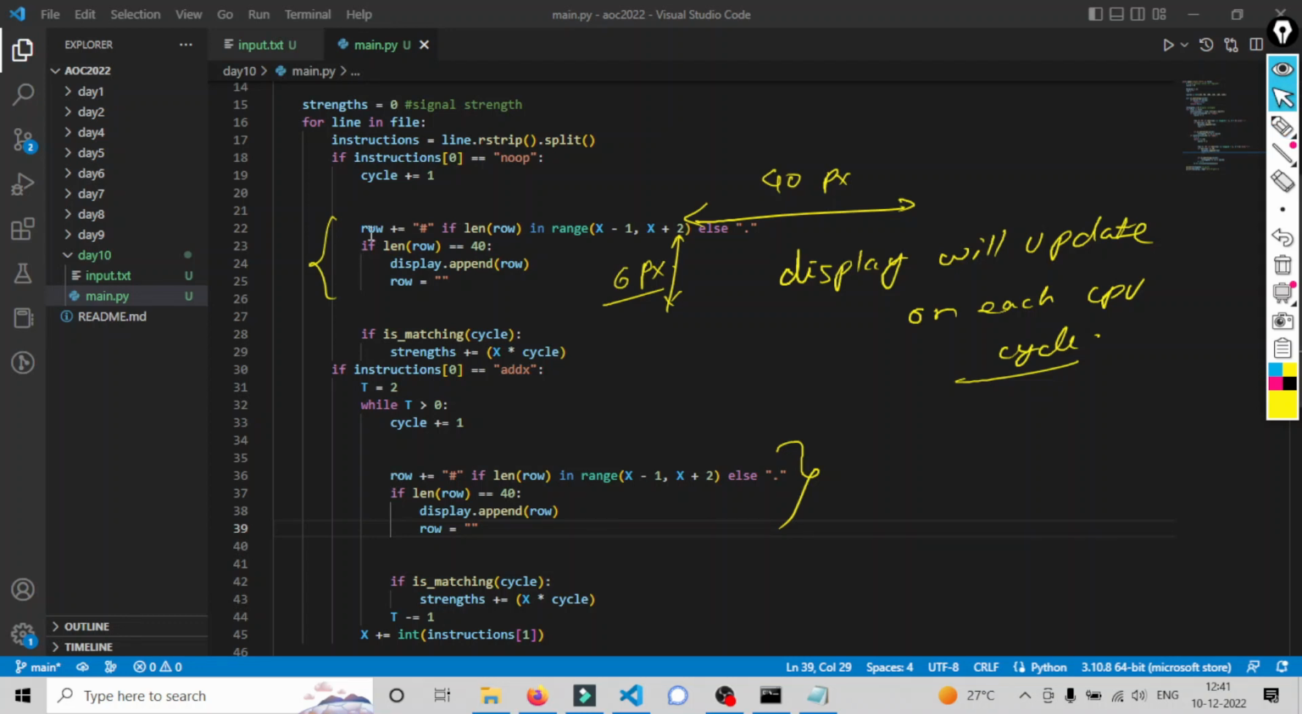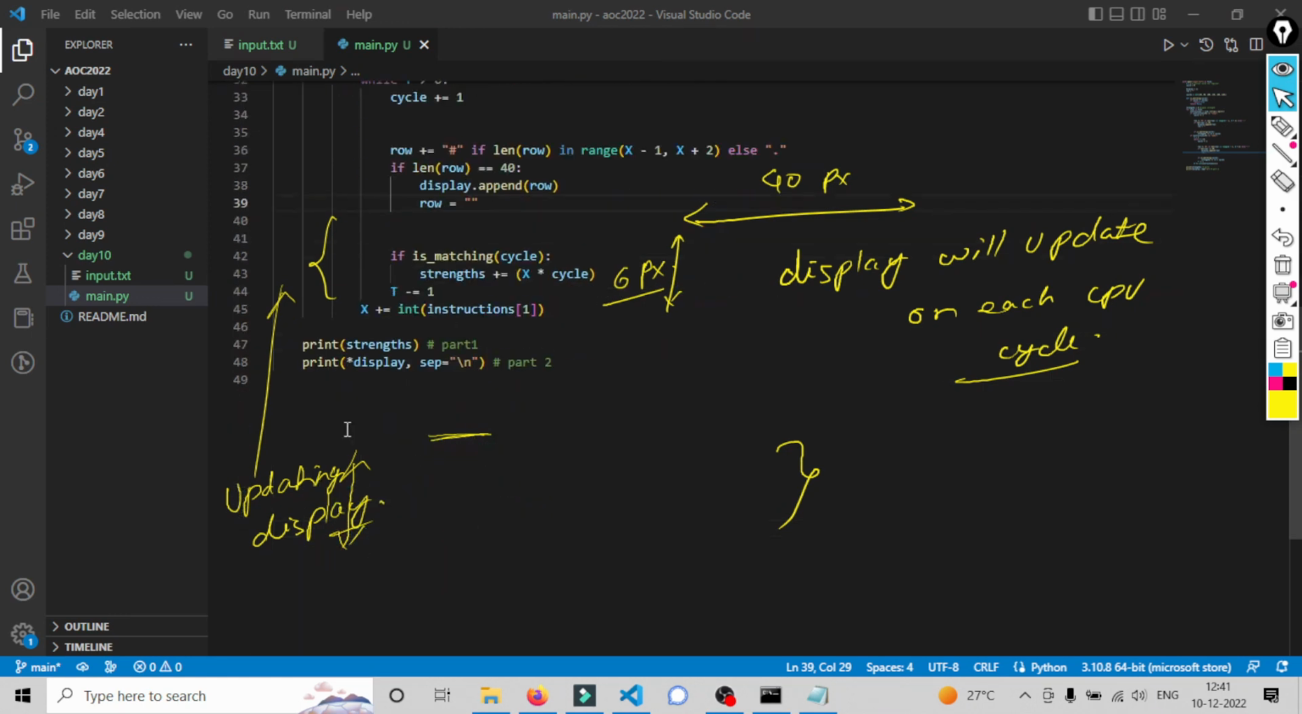On every CPU cycle, you see we have to update the display, so that's why we have written it like this. And here as well, because here we are incrementing the CPU cycle. If you see here, the CPU cycle is getting incremented and we are updating the display. Same here, we are updating the display. And at the end we are just printing the display value.